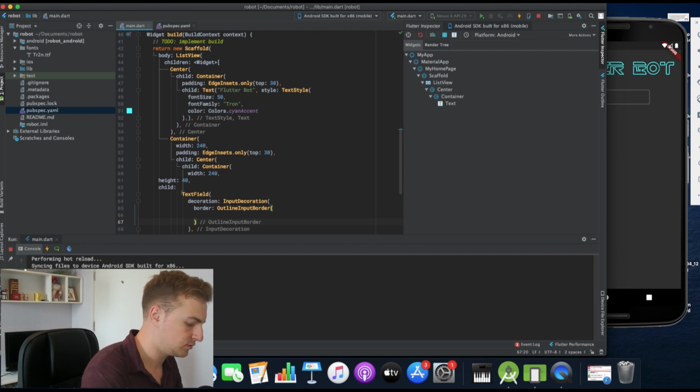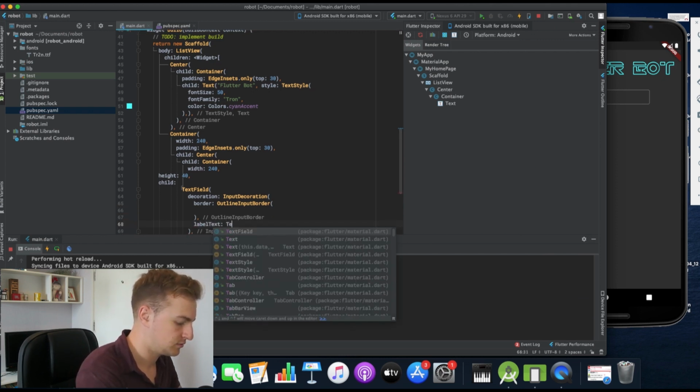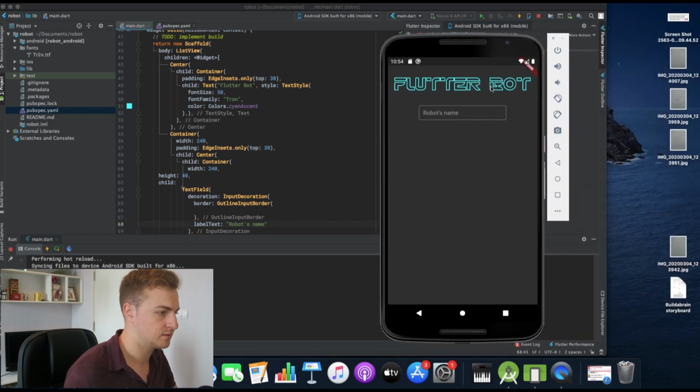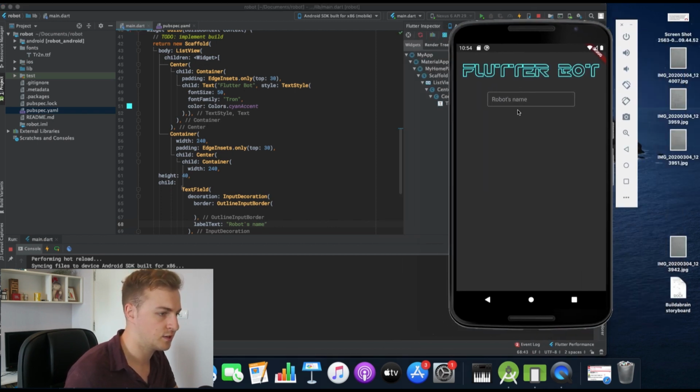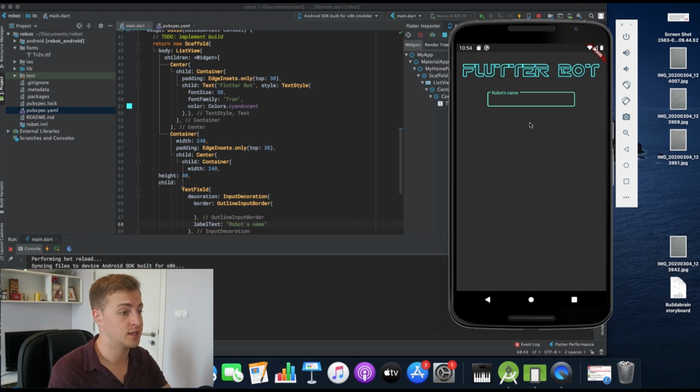Now what I want to do is set the label text to, so let's write robot's name. Let's see over here. So there we go. There we have a nice input widget. You click on it and you would have to enter the name, like Bob. Now what it should do is generate an image of a robot down here.